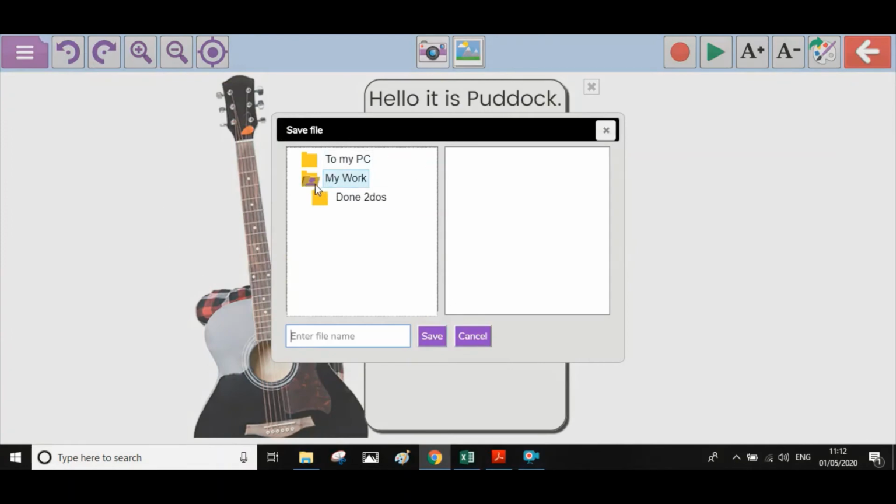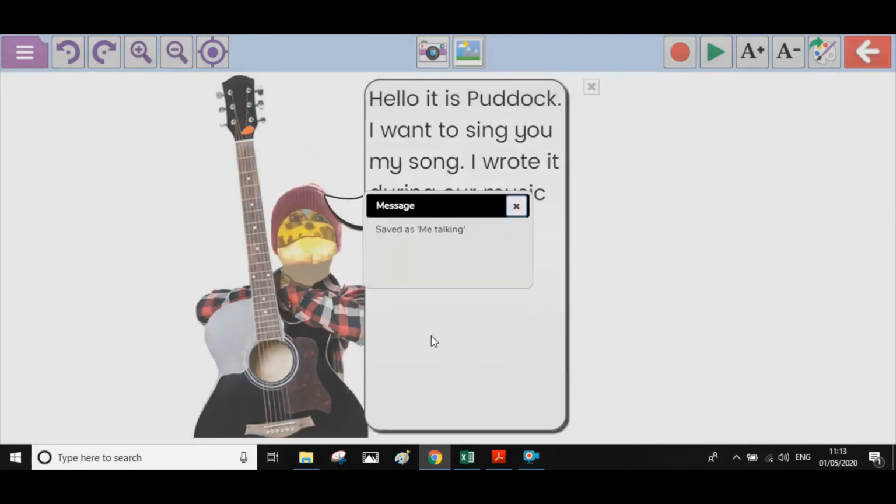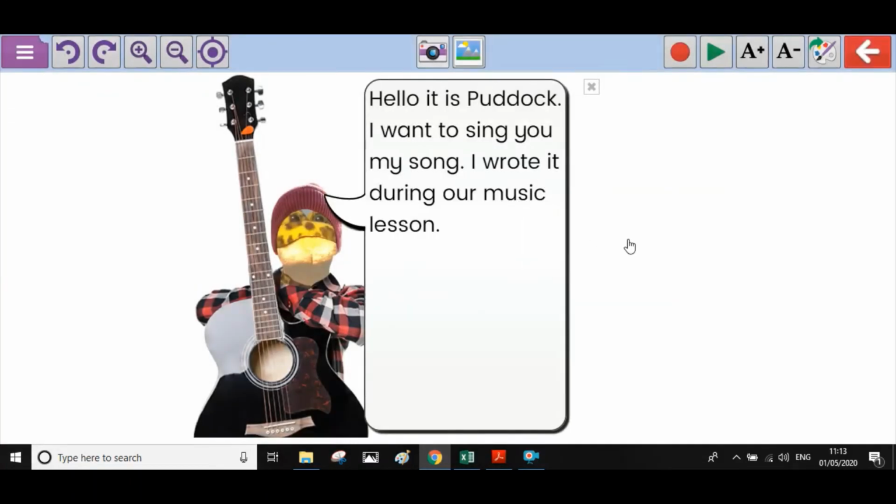So in my work, all I now need to do is save my work. So I give it a name. It's going to be music or me talking, whatever you want to call it. Make sure you call it something that you know what it is, and then you save it in your work. Okay, so this is saved as me talking. So I then can close that.